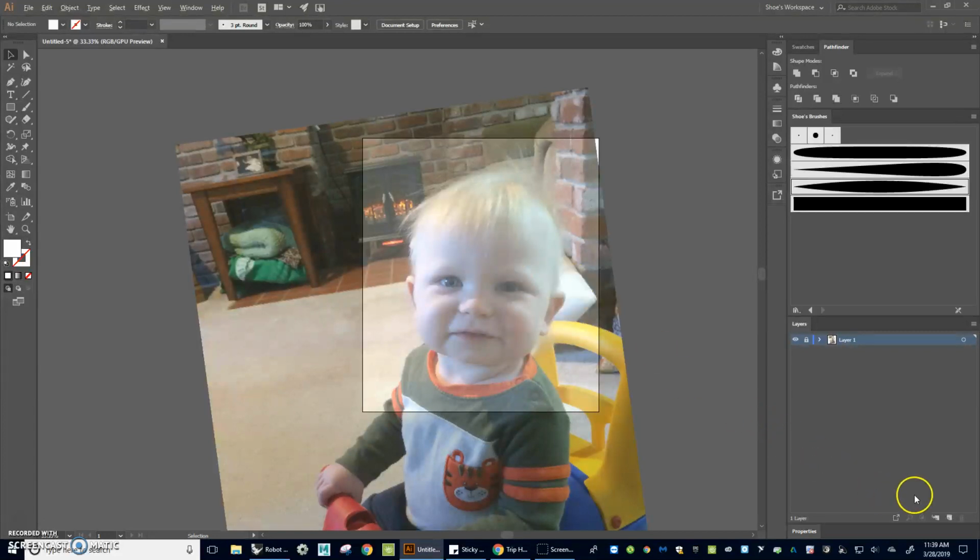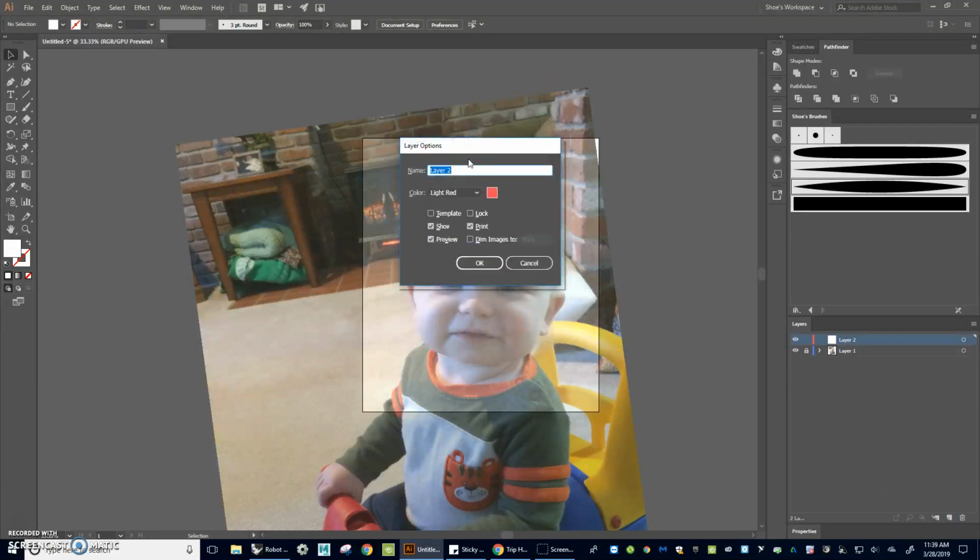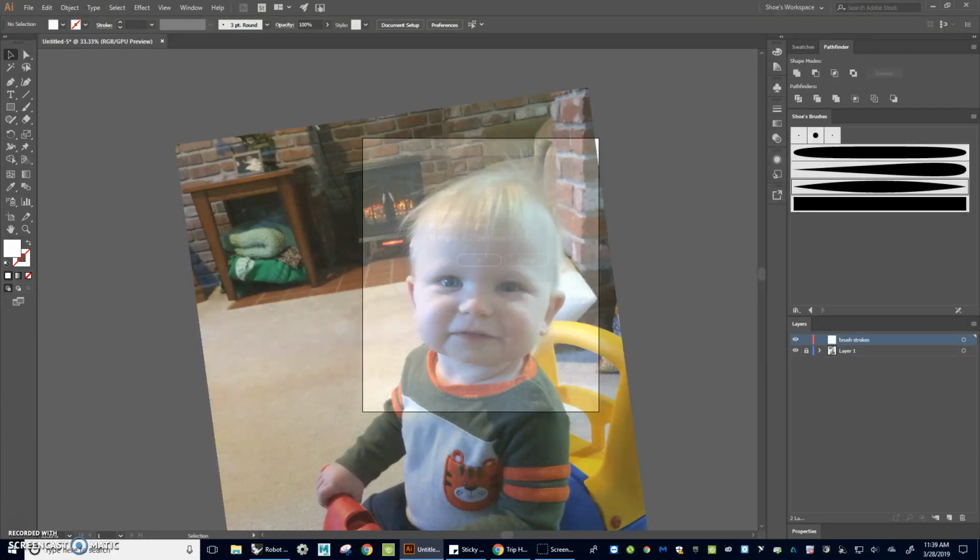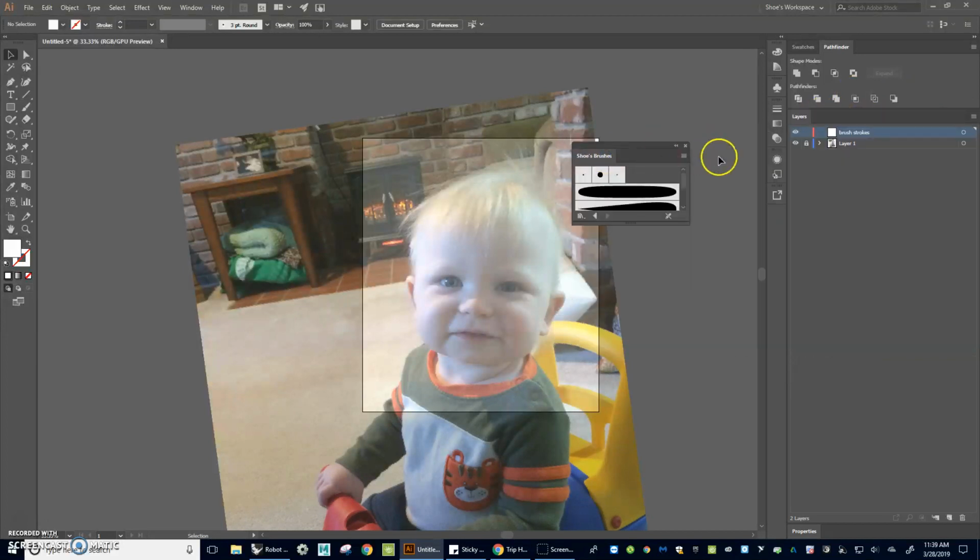What we will do next is create a new layer, and this is where we will put our brush strokes. I will make this layer active by selecting it, and I believe at this point I will create my brushes.